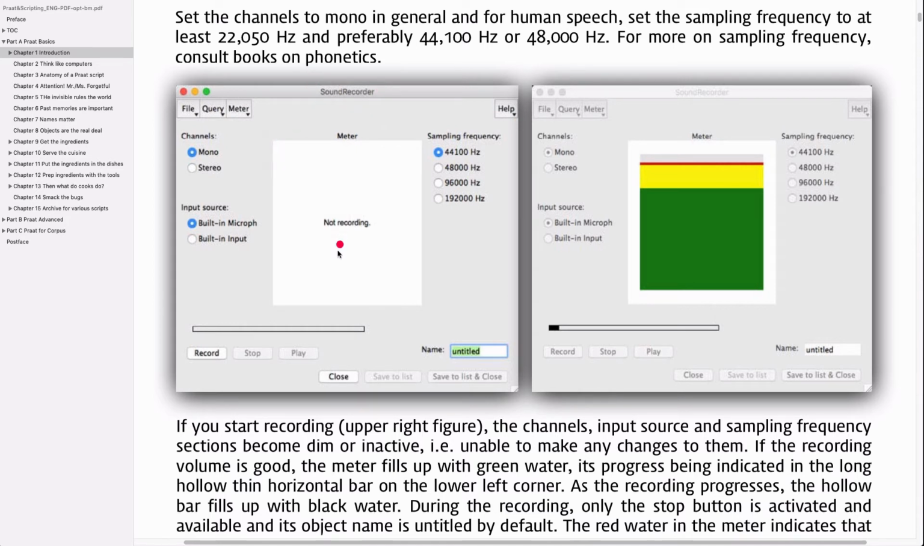There are a couple of sections in this window. The first section is channels, mono or stereo. Since we chose the mono record menu, it's set to mono. Usually we use mono recording because we don't have two mouths. We have just one mouth, so mono recording is preferable.